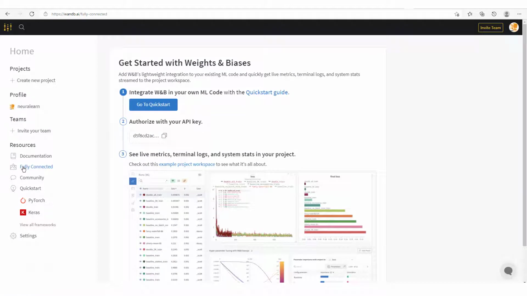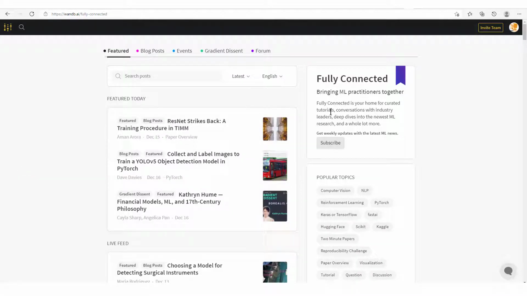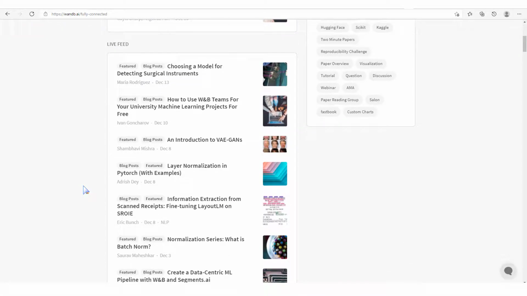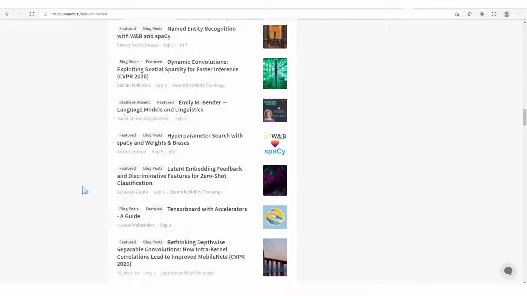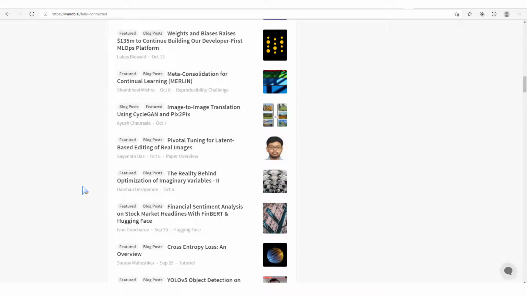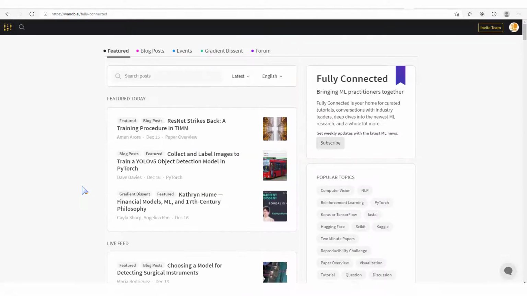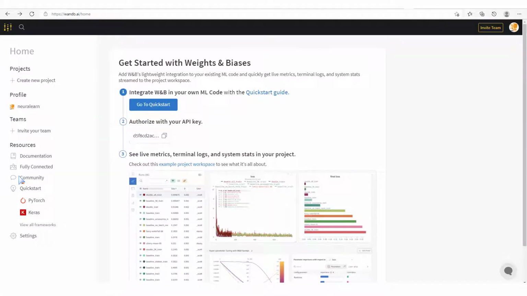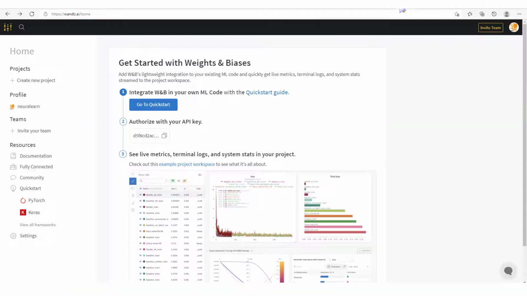Then you also have this Fully Connected right here, which brings ML practitioners together. Now here you have curated tutorials, conversations with industry leaders, deep dives into newest ML research, and a whole lot more. So you would always have this curated information at your disposal. Then we also have the community, and then we have this quick start for the different frameworks. So we could view all frameworks here.